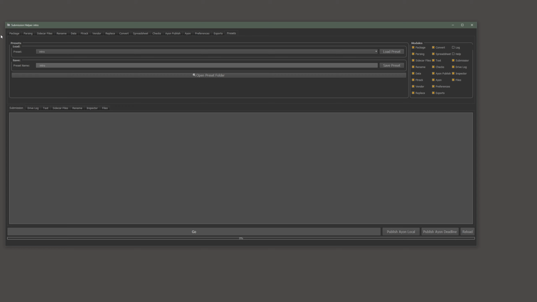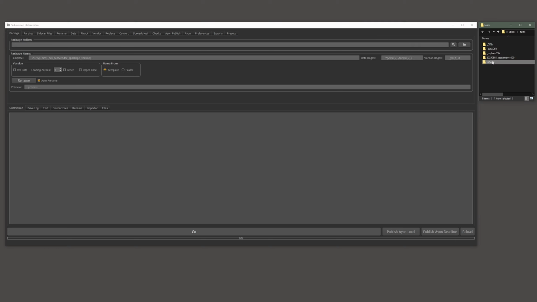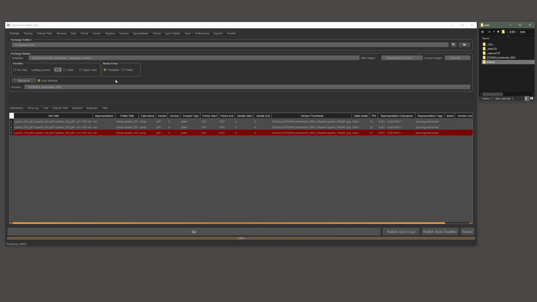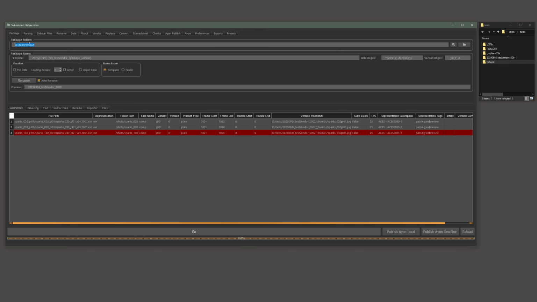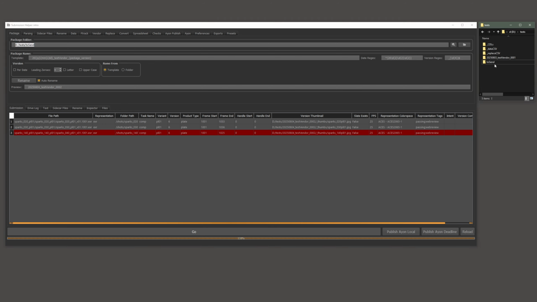Let's jump to the Package tab here. When you drag a folder with the files to the helper interface, it will display the folder path here. Helper checks the parent directory of the package and detects previous sendings. If the name from the template is active, SH will rename the currently loaded folder according to the template with the next version available. Preview shows the package name to be used for rename.